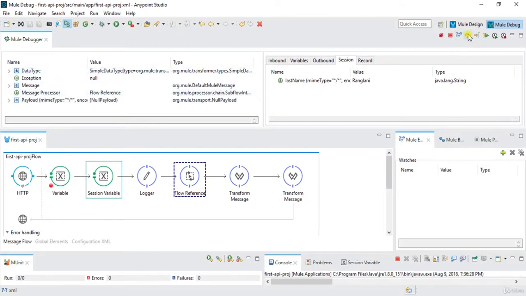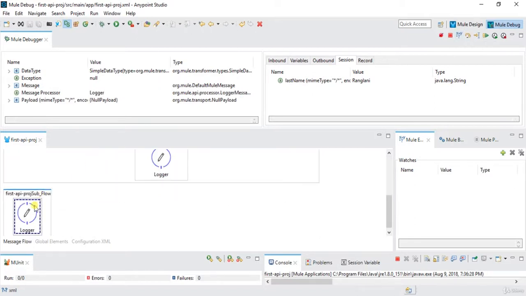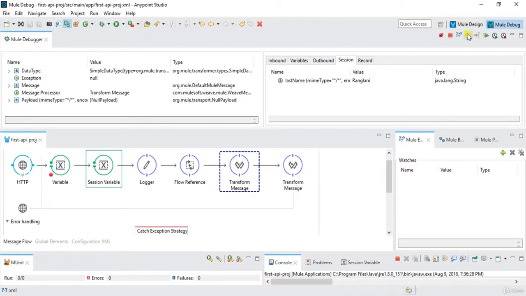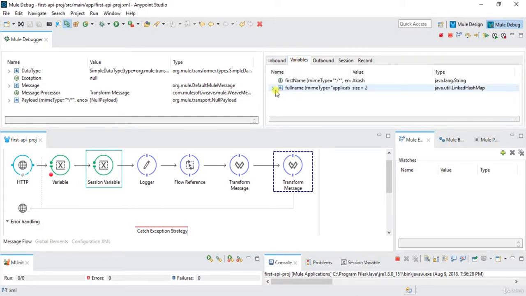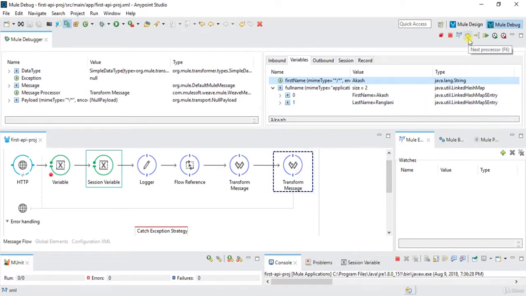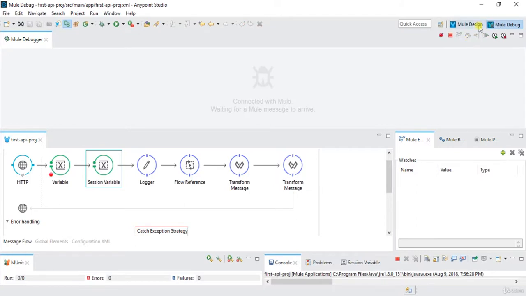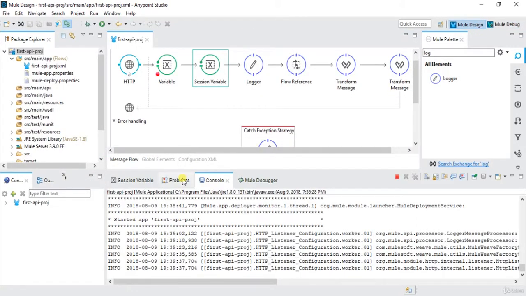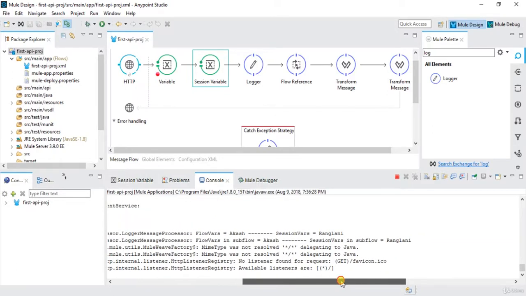Okay. Now we'll move to the flow variable. In flow variable, transfer control to here. Here we are doing a logger inside subflow and press F6. We'll go to transform message. This will create one more variable, which is this full name with size of 2, hash map, first name and last name. And again, then we have one more transform message. This will basically update my payload.